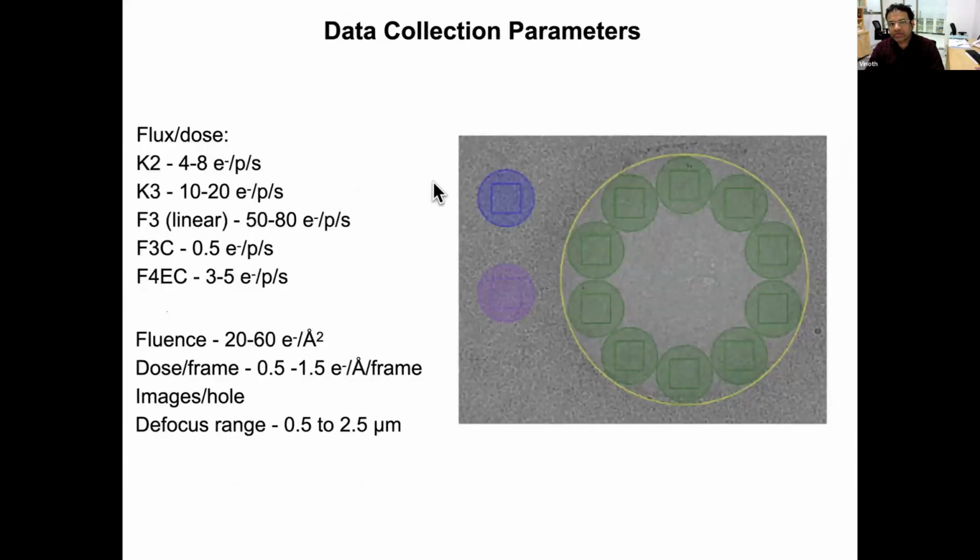So, in summary, what are the data collection parameters that one typically uses? Depending on the detector, you tend to use flux, or dose per pixel per second. If you are using a K2, that's between 4 to 8, a K3 is 10 to 20, and so on. The fluence, the total dose per sample, is 20 to 60. And then you have the frame dose, which is 0.5 to 1.5.